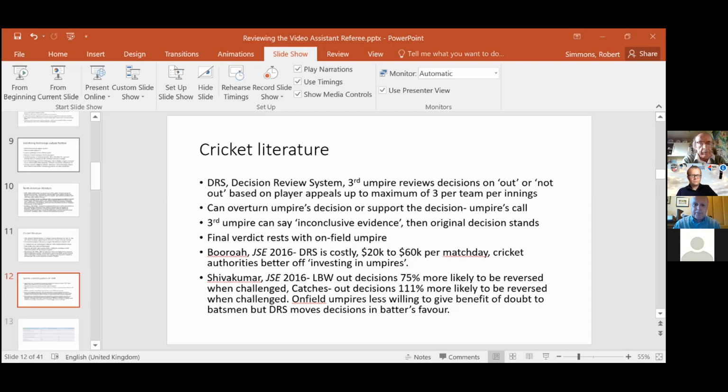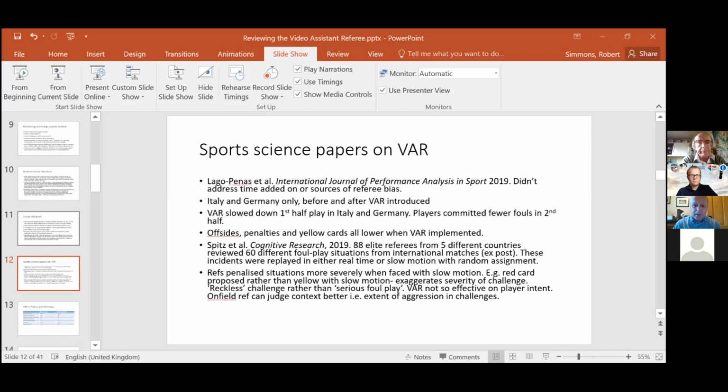There are a couple of papers on VAR from the sports science direction. One paper, Lago Penis and co-authors, looked at Italy and Germany, arguing that players committed fewer fouls in the second half of games. When VAR was implemented, there were fewer offsides, penalties, and yellow cards.